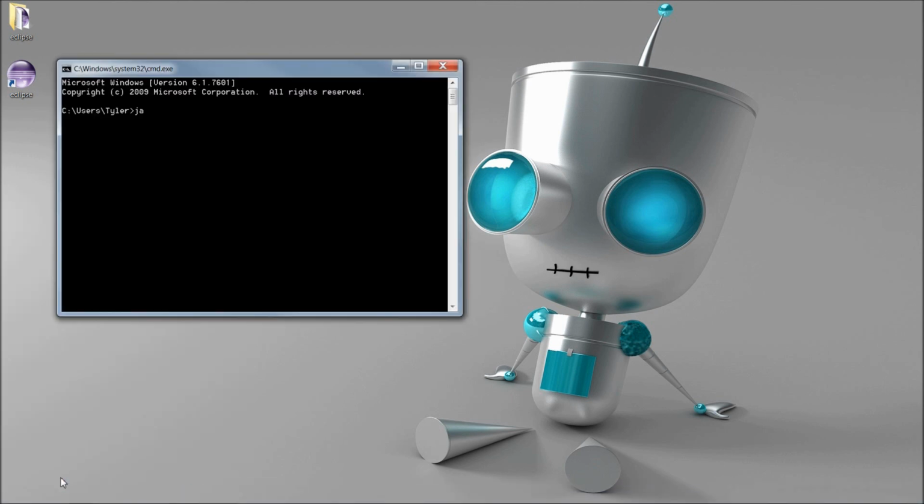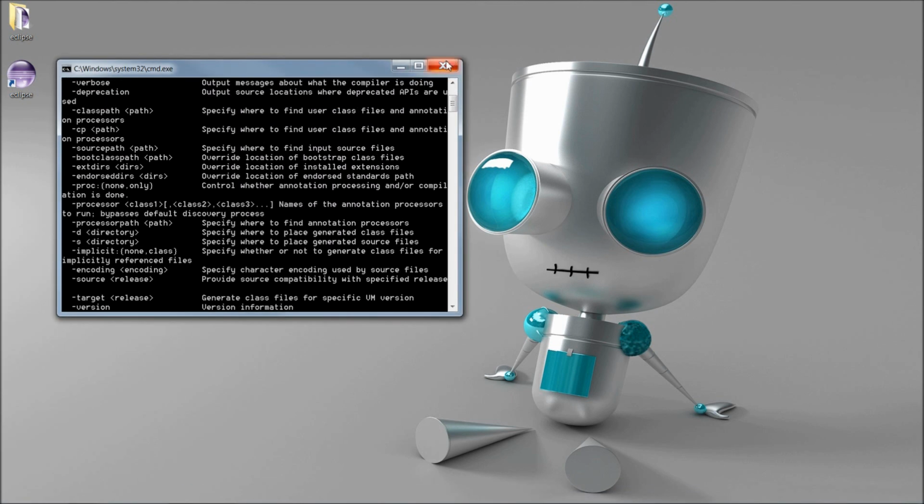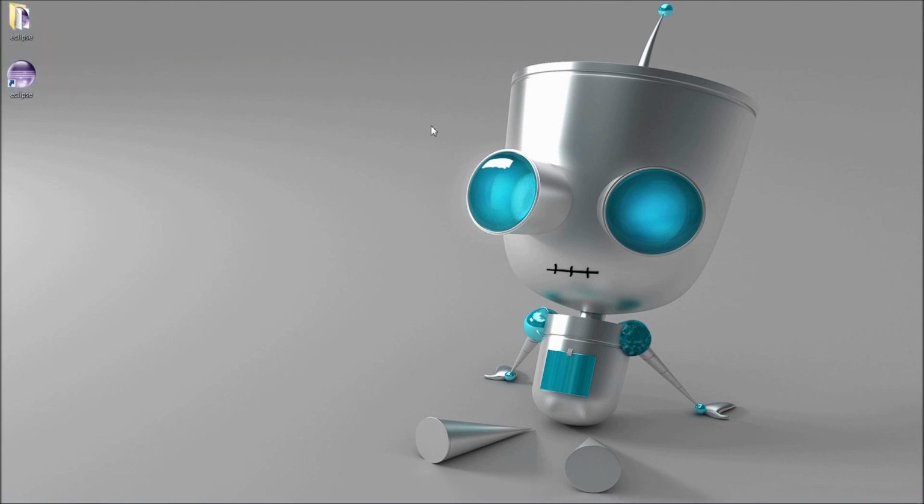Java compiler now. So javac, make sure it's there. It's still there. We also got Eclipse. So next tutorial, we will be ready to start actually programming and get into the code.